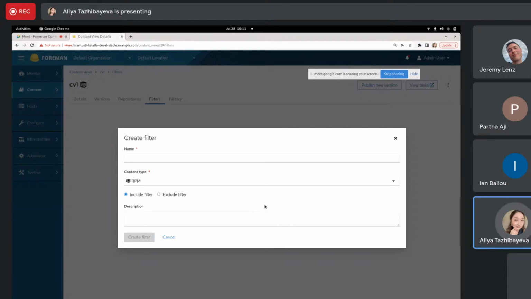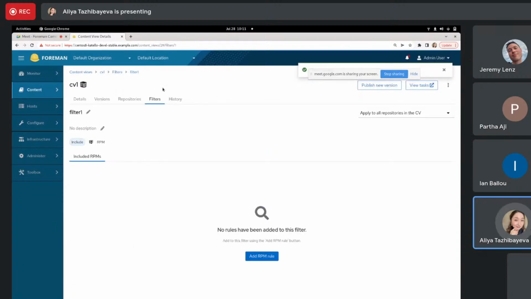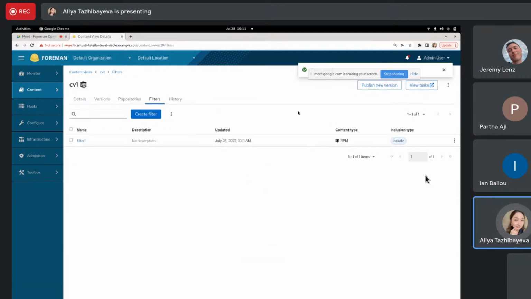Here, it opens up a new modal where I can create a new filter, and this way the user won't be wondering how to add the filter. So it's just clear and more straightforward for the user.